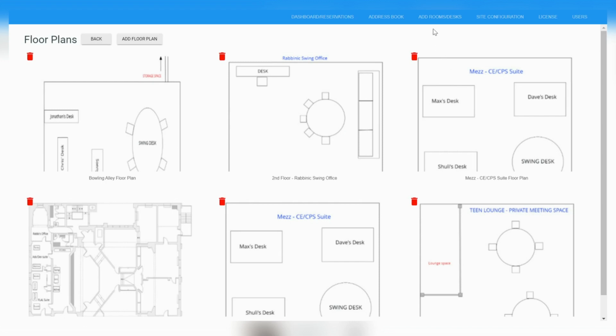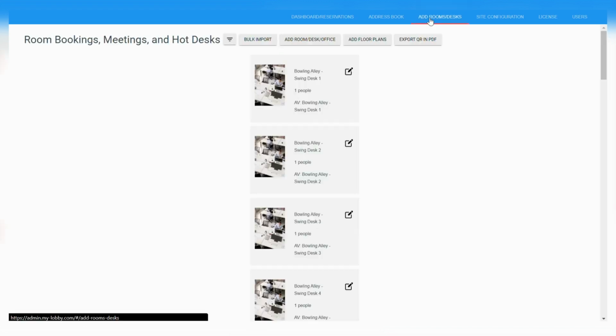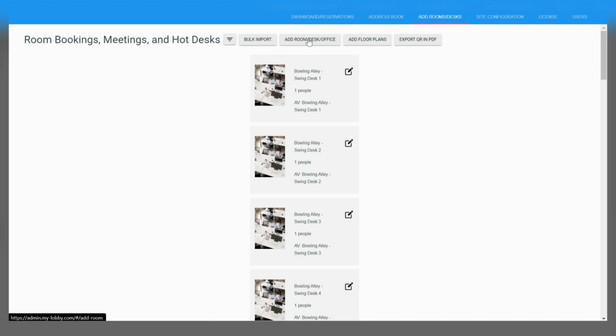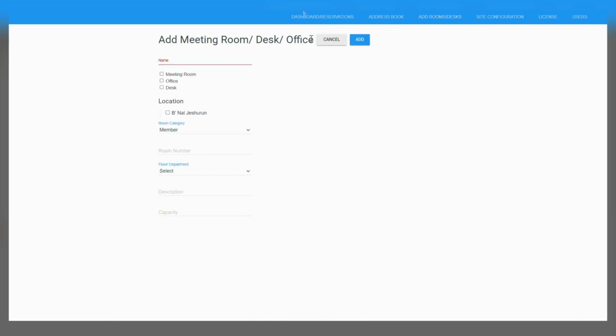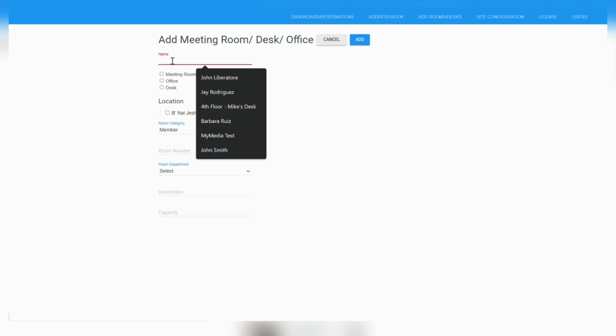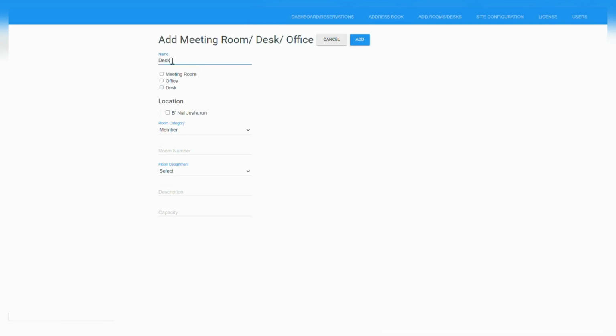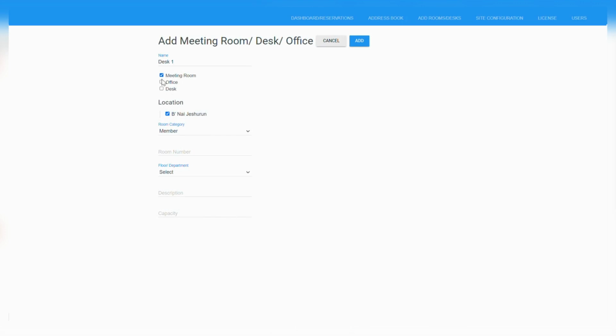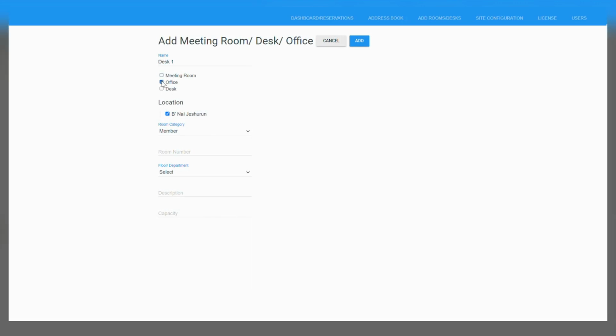Now we have successfully uploaded our floor plan. We are now ready to add the desks. Just go to the Add Rooms, Desks tab and click on the Add Room, Desk, Office button. In the Name field, type the desk, office, or meeting room name that you put when mapping the floor plan in imagemap.net. In our earlier example, we used Desk 1 as our title, so we put Desk 1 in the Name field. Then select the appropriate box if you're adding a meeting room, office, or desk.